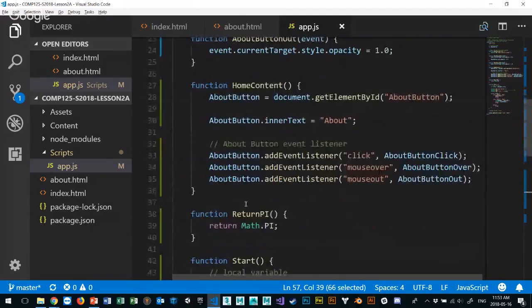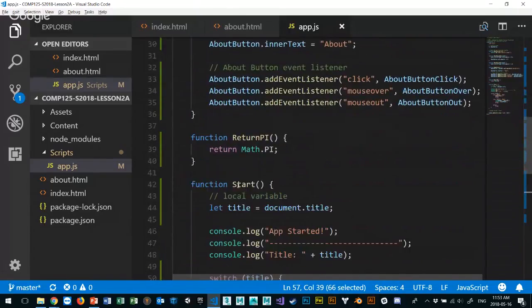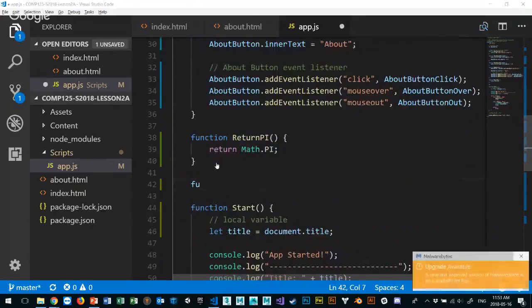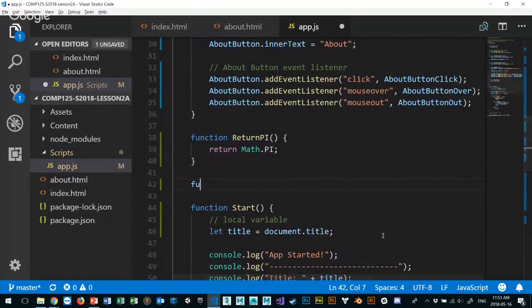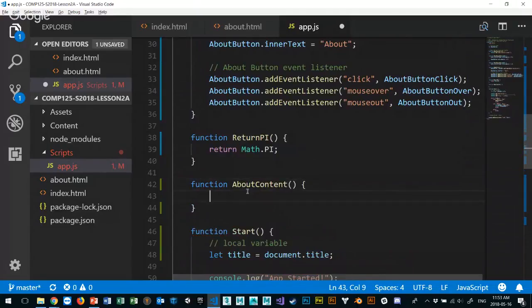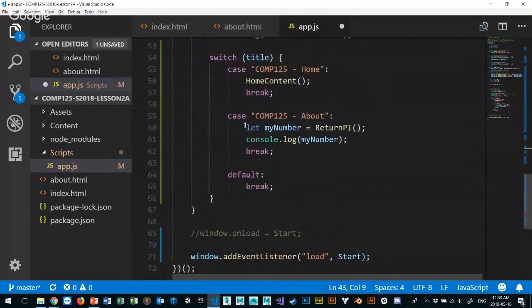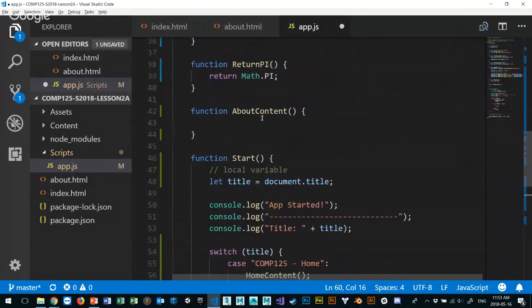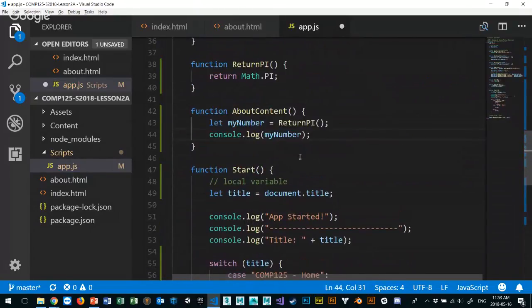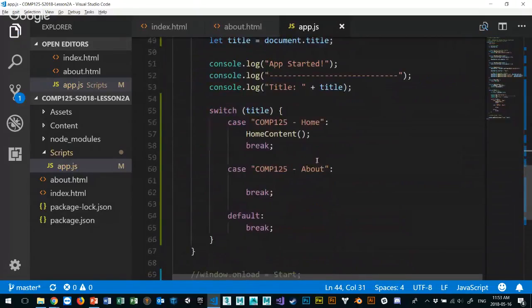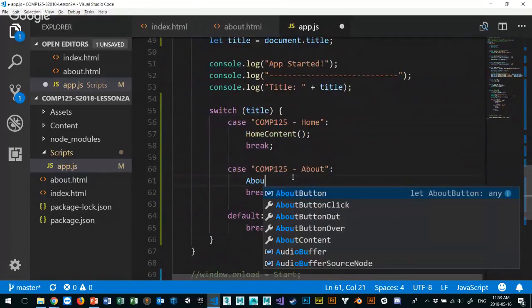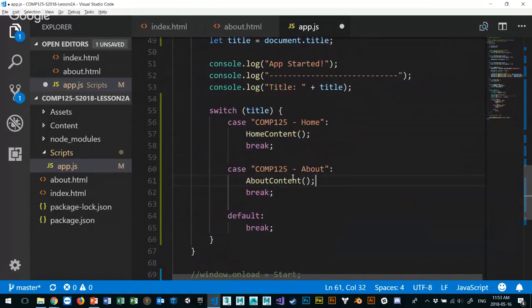Notice that I didn't put it in any particular order. Let's make another function. It's all function day, so we're going to make lots of functions for you guys. Here's my function. We're going to call this about content. And in my about content, I'm going to steal this code right here and put it in here. Okay, there's my about content. And I'm going to call my about content here. So my home content, my about content, and I can have as many contents as I want for different pages.